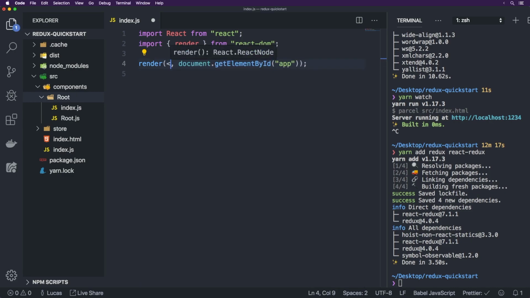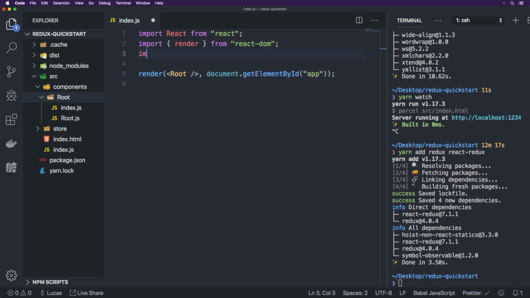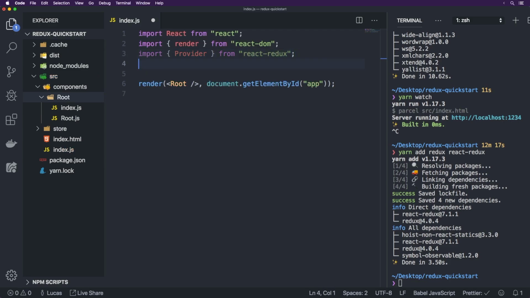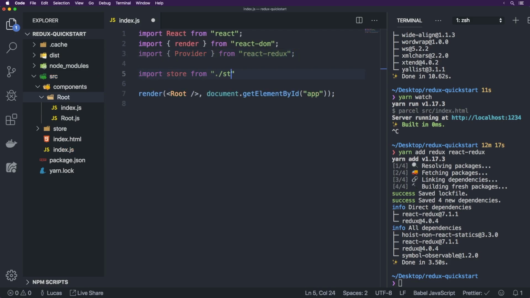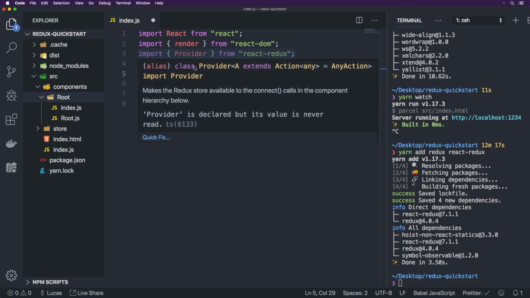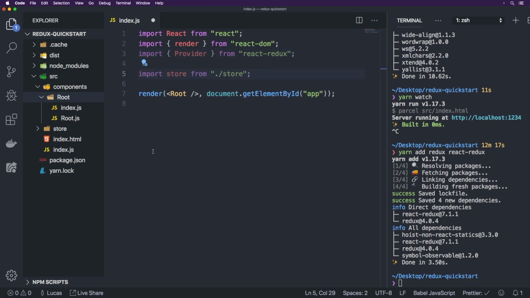Let's write Root, and let's import Provider from React Redux. And let's also import the store from /store. So now we have our store and we have our Provider. The Provider, if you're familiar with React context, essentially is just this wrapper that you have to have for Redux where all of the information is stored, and it just helps your whole app work properly. So you need to have that.